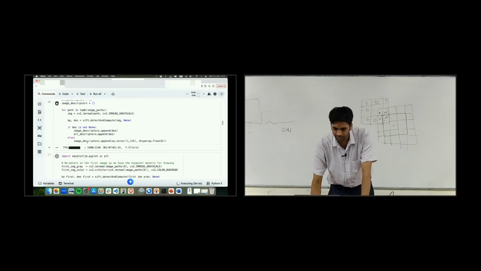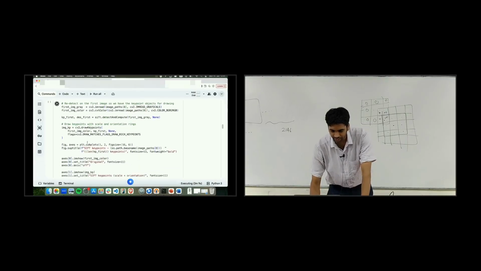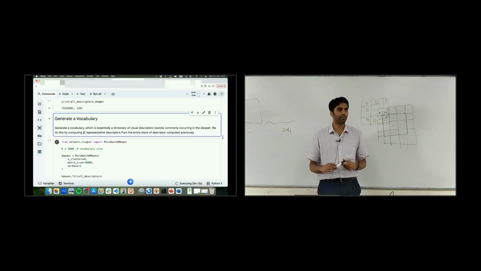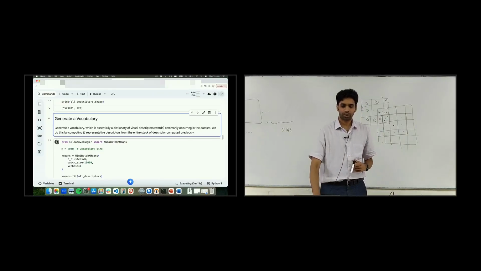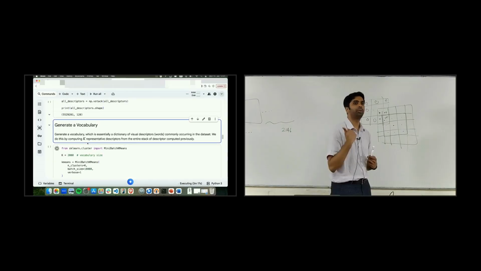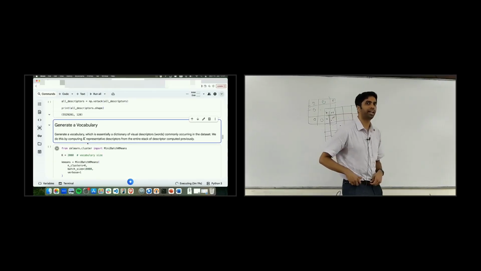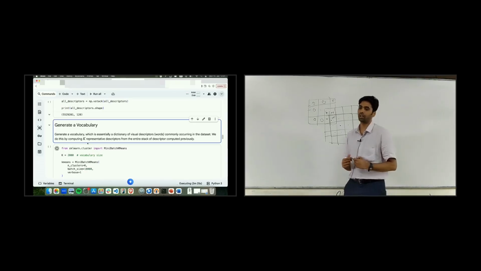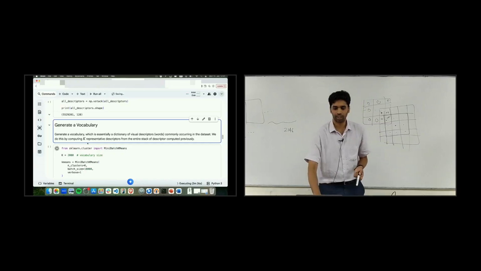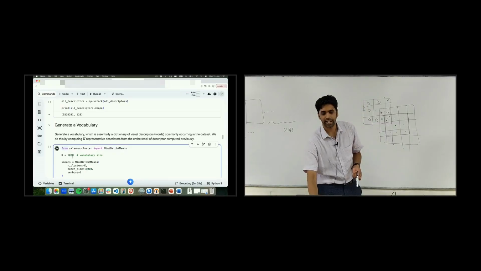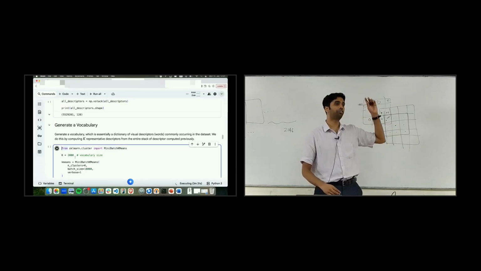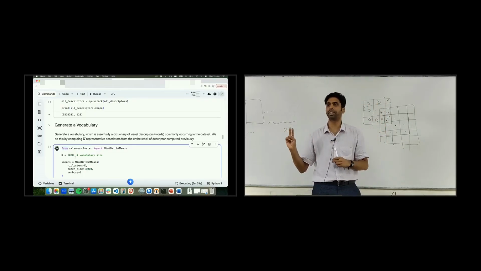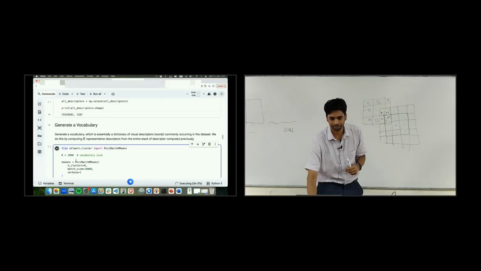Okay, it's still computing the features. Let it compute. Then we come to the part of generating a vocabulary. So what is the first thing you need to choose when you want to generate a vocabulary? Yeah, the K, the number of words, right? So how many words do you want? In this case, we set K to 2,000. Of the 5 million vectors that we have, we want to compress it to 2,000 vectors in all.